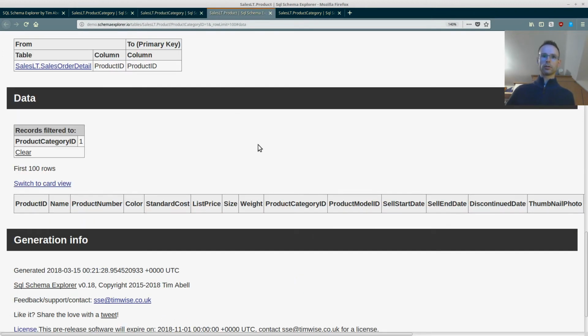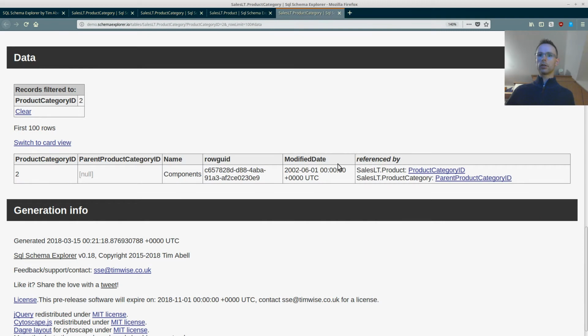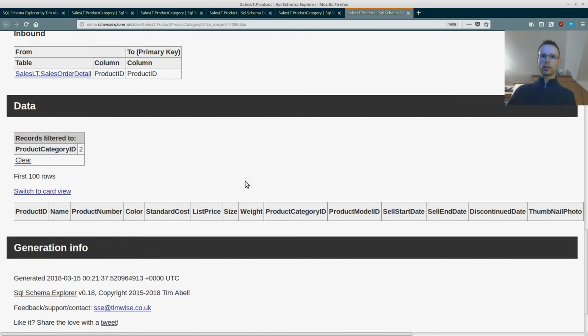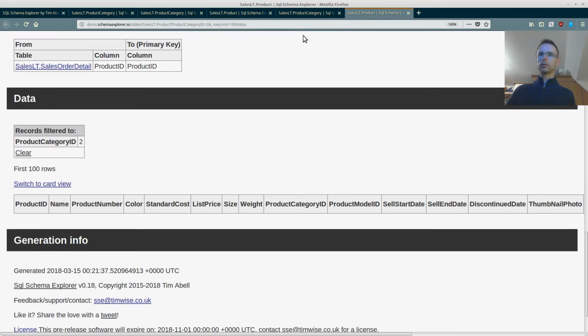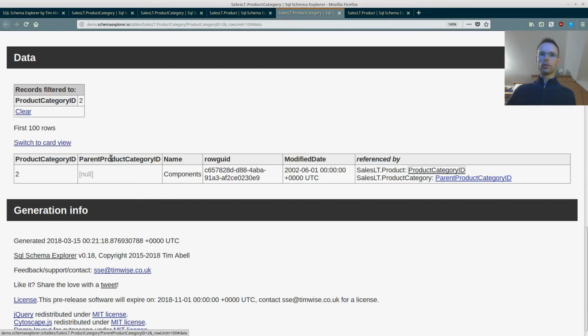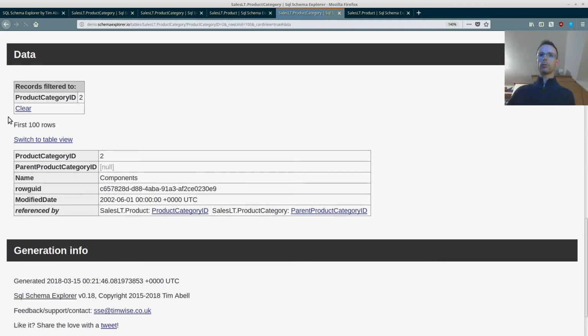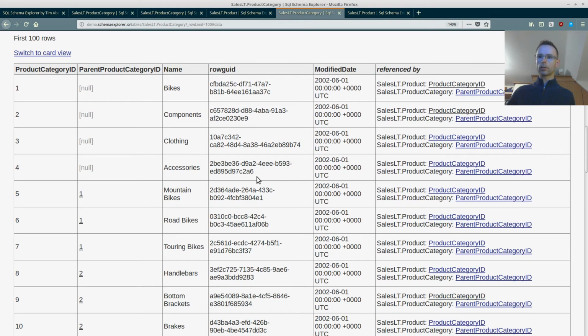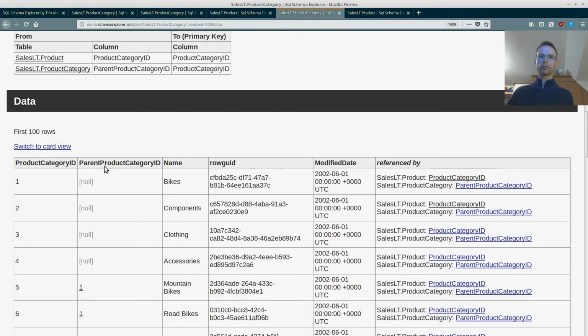There don't appear to be any directly in bikes, and what are in components, and again disappointingly none in components. So that's probably, if we clear that, then we can see that all again. This is probably because I'm too high in the hierarchy. This is a self-referential table as it happens.